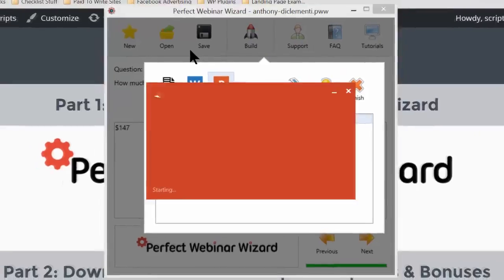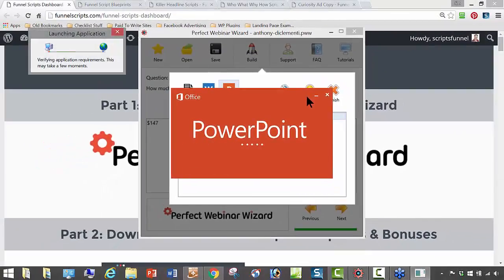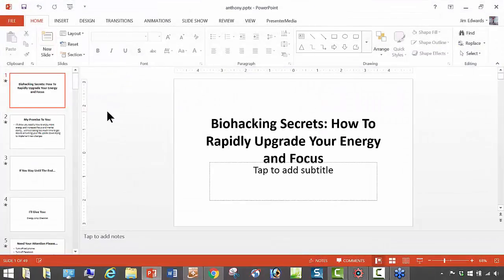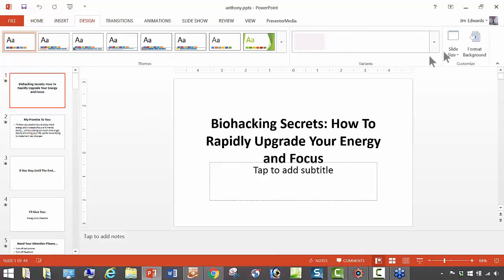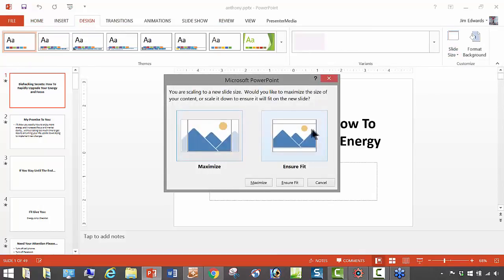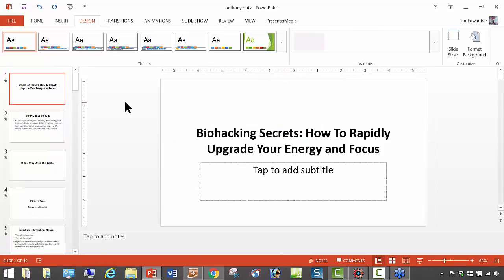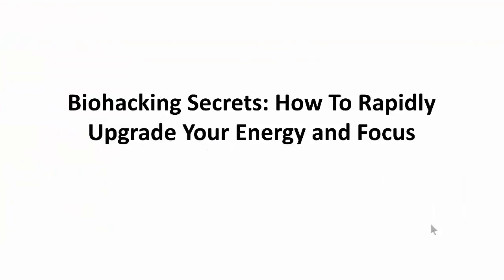All right. Prepare to be amazed. So now this creates a fully editable PowerPoint you can make any edit to you want. And so you can change it to widescreen if you want to. And here, we'll just run through it real quick. Again, it creates a first draft.